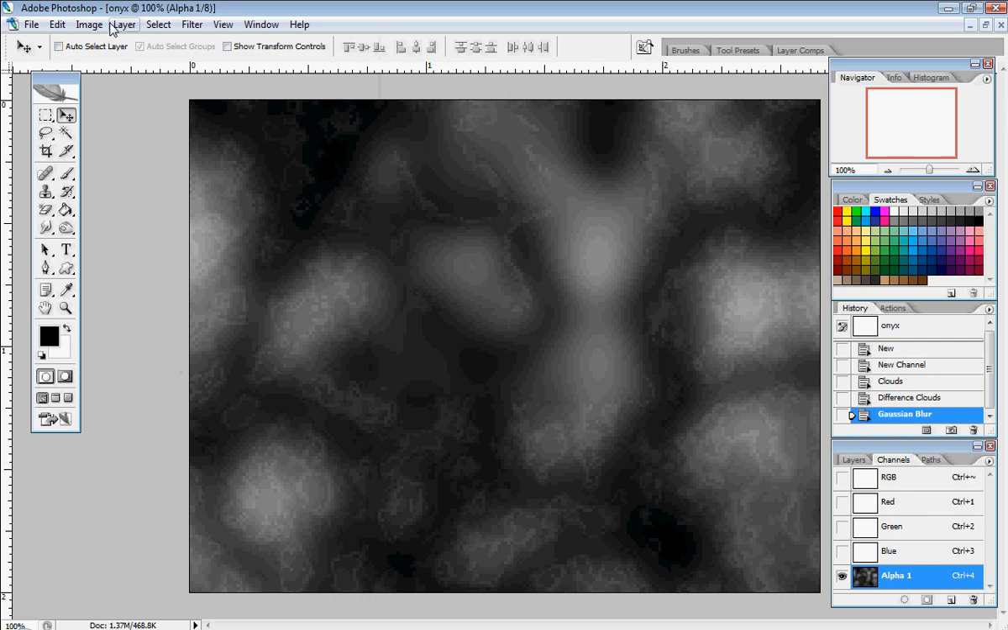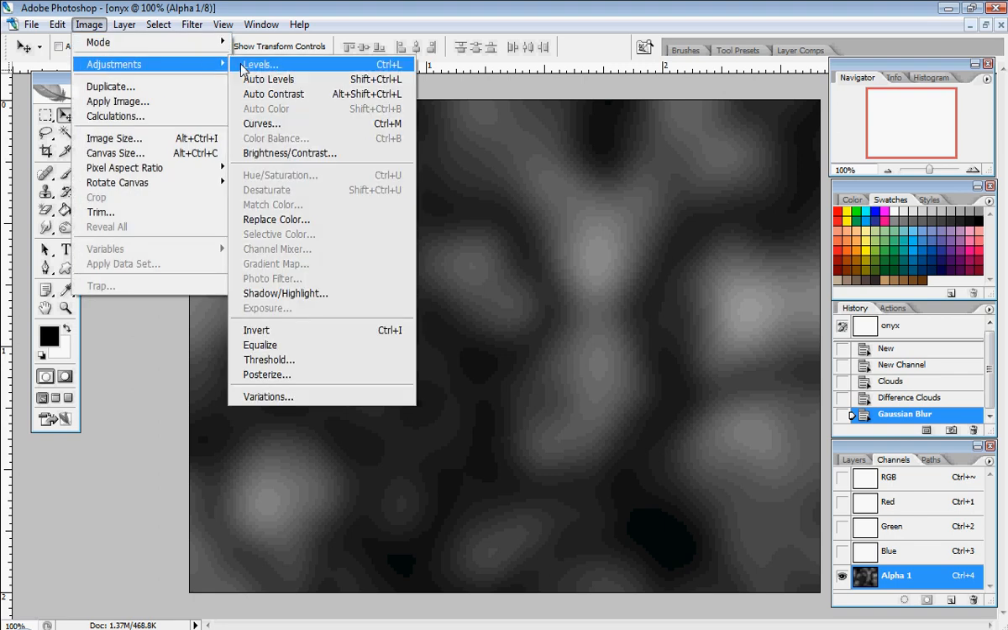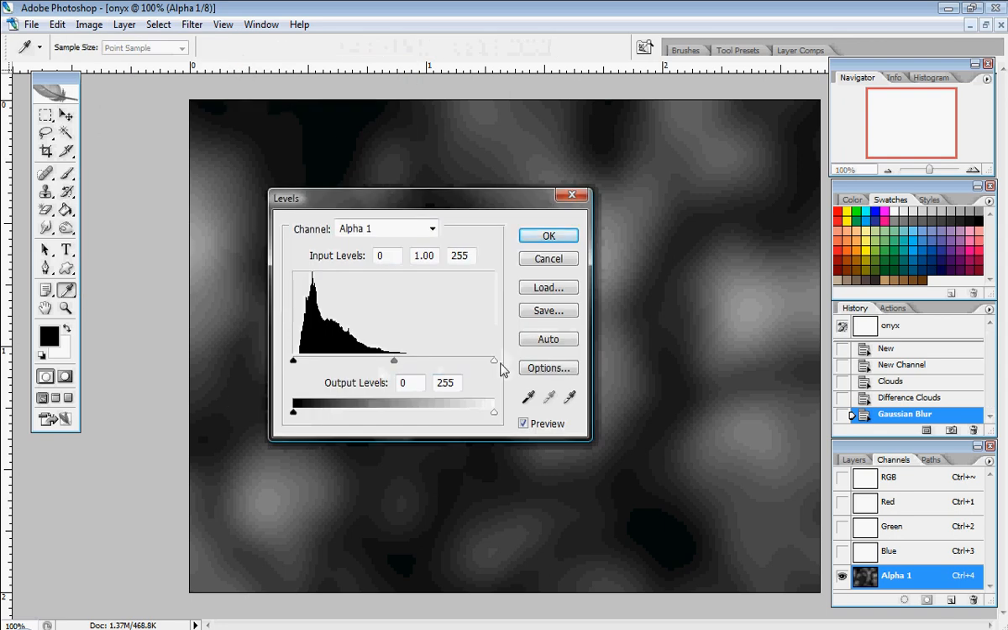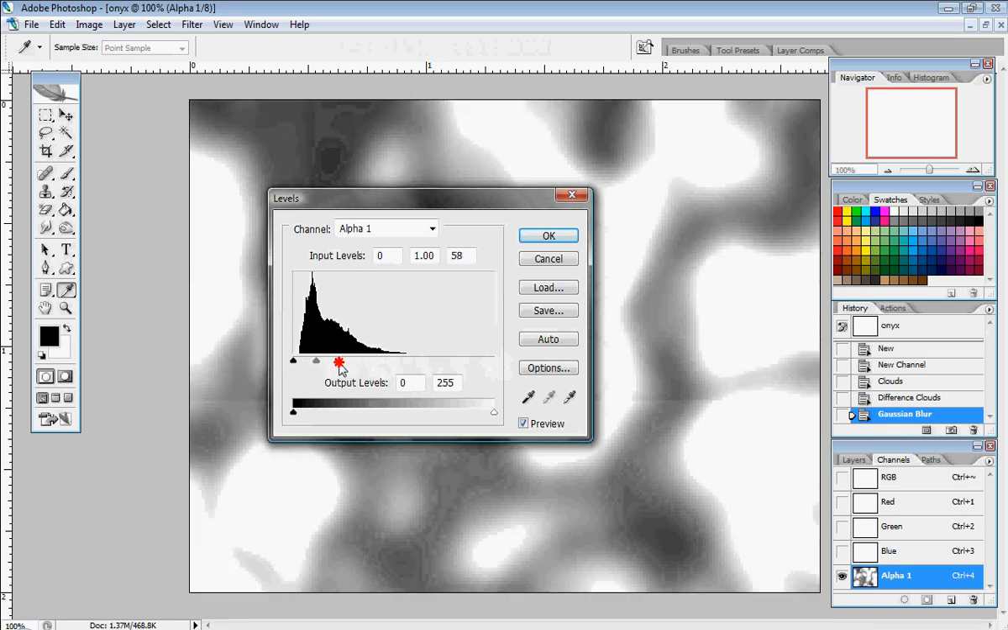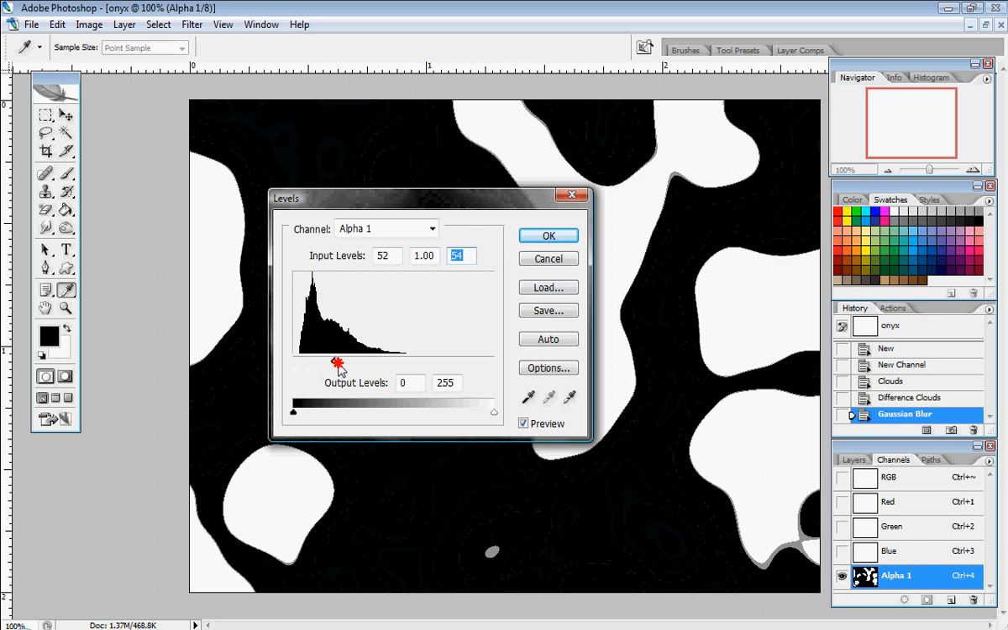Then I'm going to bring up the levels screen. You can go to Image, Adjustments, Levels, or just press Control L. First you're going to want to bring this white one somewhere towards the middle. You see these little shapes forming over here. You're going to start moving the black one towards the white triangle, and you're going to get more of a solid figure here. It's not going to be so perfect. You're going to have a couple of these little gray areas here, but that's okay.